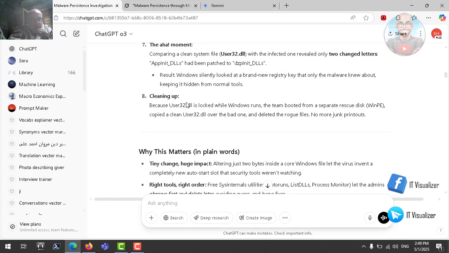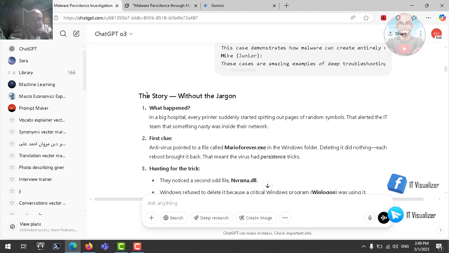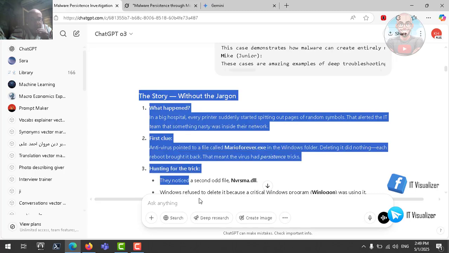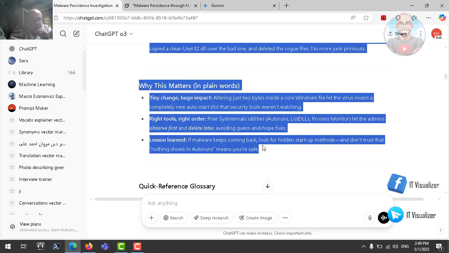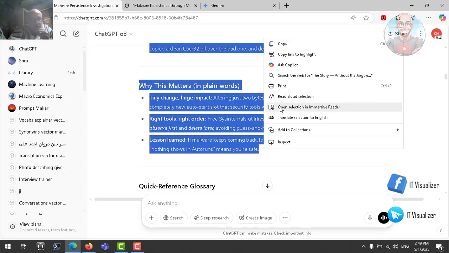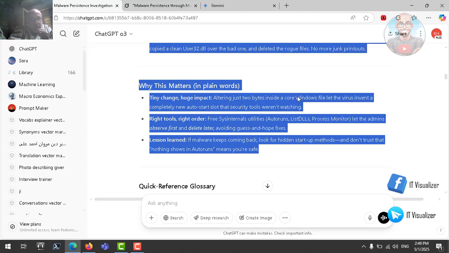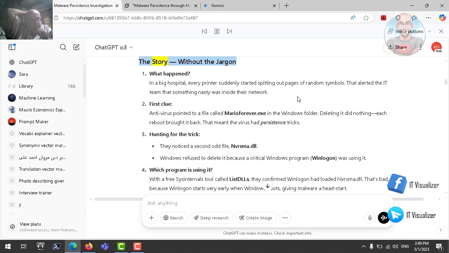Let's do it again from the beginning. Here is the story. Let's go further and go to this one, and then try to read it out loudly. The story, without the jargon. What happened? In a big hospital, every printer suddenly started spitting out pages of random symbols. That alerted the IT team that something nasty was inside their network.